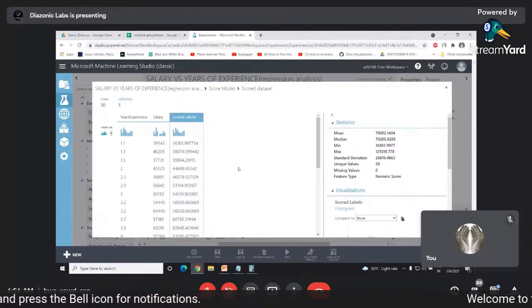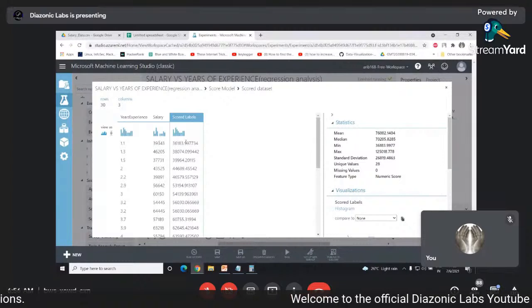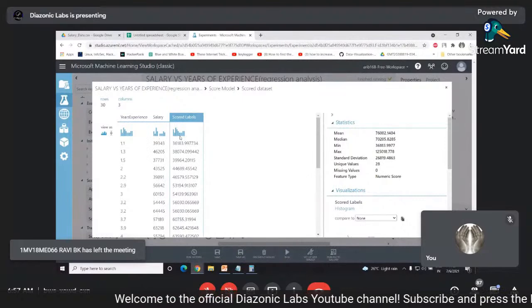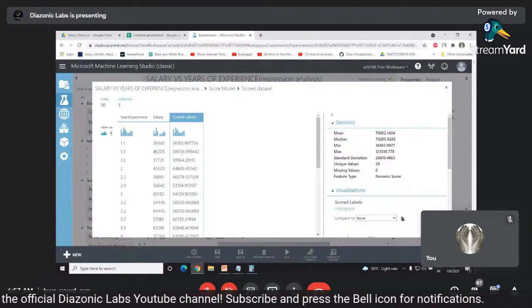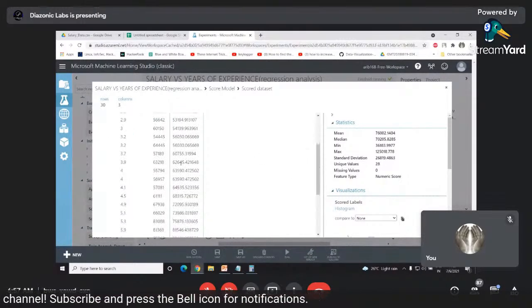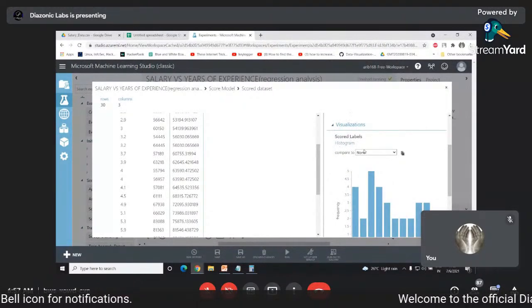One thing is very clear: it is not 100% accurate. For this one we are almost getting 36 for 39, a 3k difference. Here there is around a 5 or 6k difference in the values. So how will we see that? We'll try to compare it. Now, scored labels are there in the histogram.